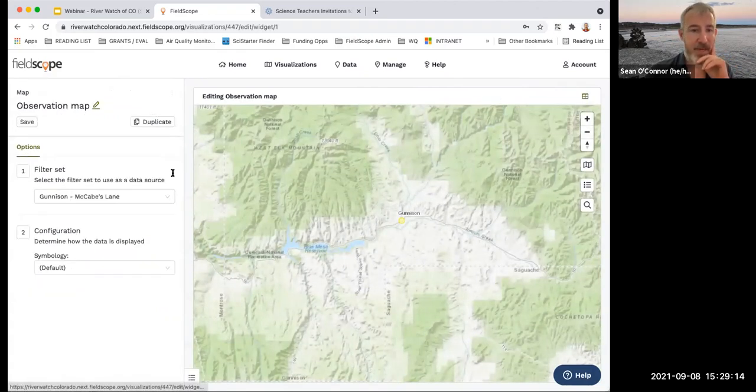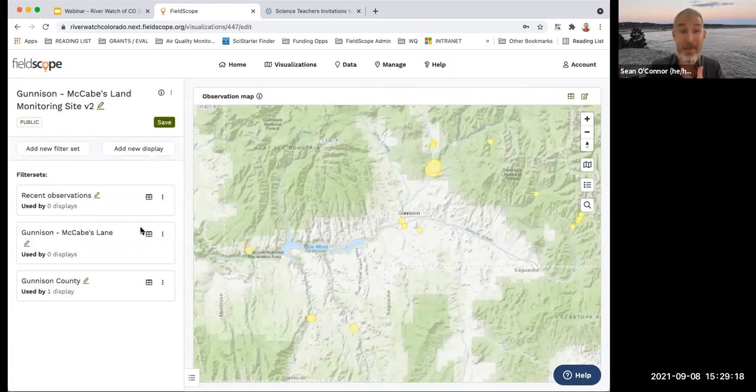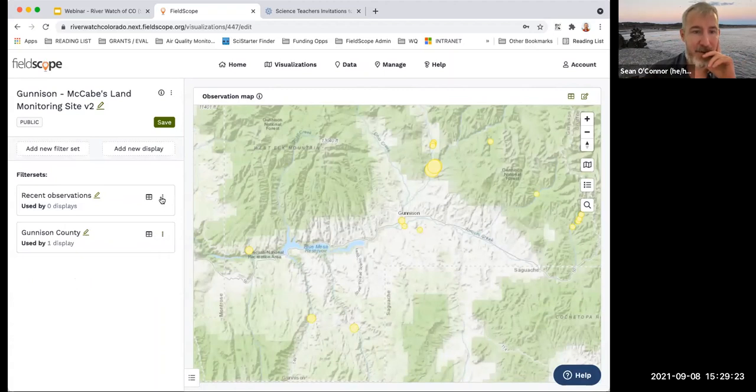Maybe that Gunnison McCabe's Lane one was no longer relevant for me because I made a copy now. This is like a new map. I could say, let's get rid of that one. And let's get rid of that recent one too. So now I just have this Gunnison County.